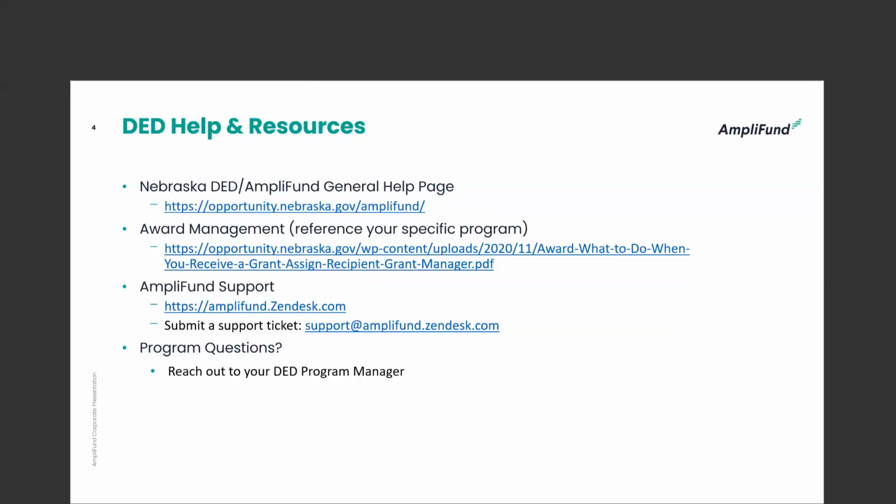But you also have access to the Amplifund customer support team. So if you do have any questions as you're managing your grant in Amplifund, if you need any technical assistance, you can go ahead and submit a support ticket either within Amplifund itself, which I'll show you how to do, or via submitting an email to support@amplifund.zendesk.com. Those support tickets get answered by our support team. The hours are Monday through Friday, 7 a.m. to 7 p.m. Central Time. If you submit a ticket after hours, then we'll respond to you at the beginning of the next business day.